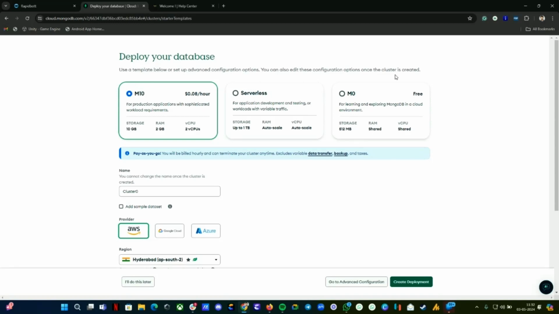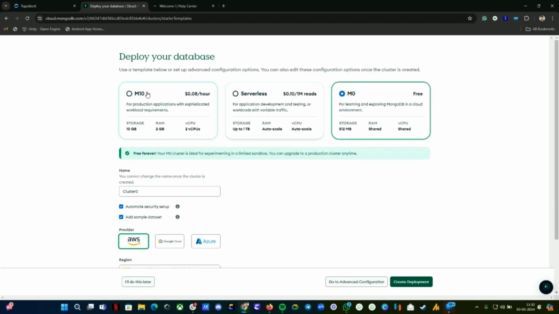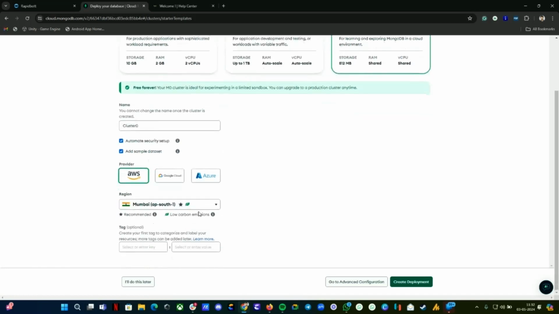The next thing is you need to select the deployment option. Select the free option. Otherwise, if you select any of the others, you need to connect your payment card, so I recommend going with the free one. Anyway, you will get 512 MB of storage. If you are doing lead generation campaigns, it's good enough for that. Leave the rest as it is. You don't need to change anything. Click on the create deployment button here.